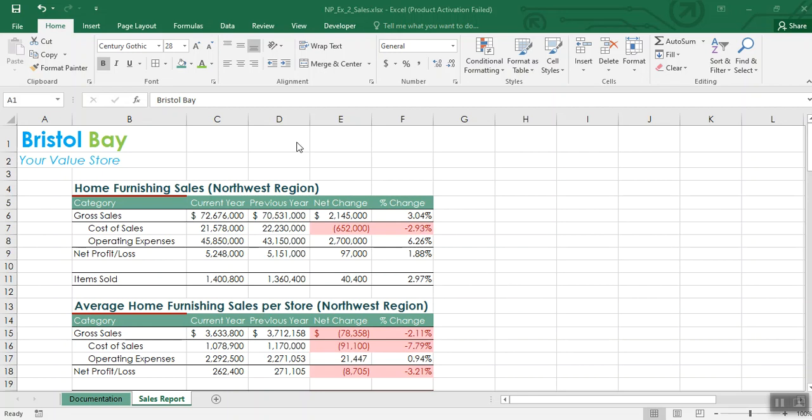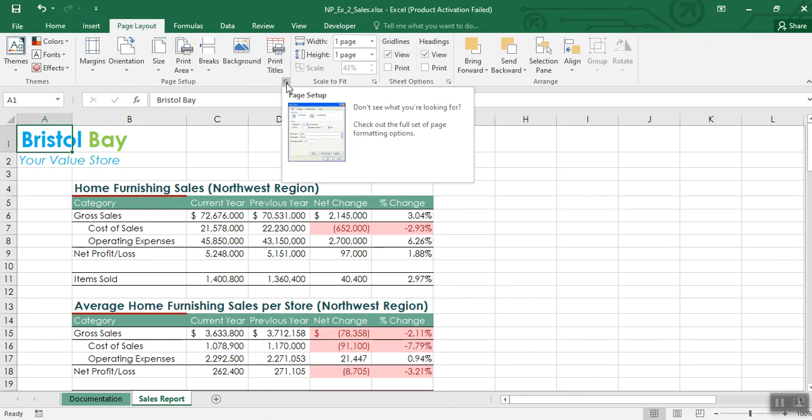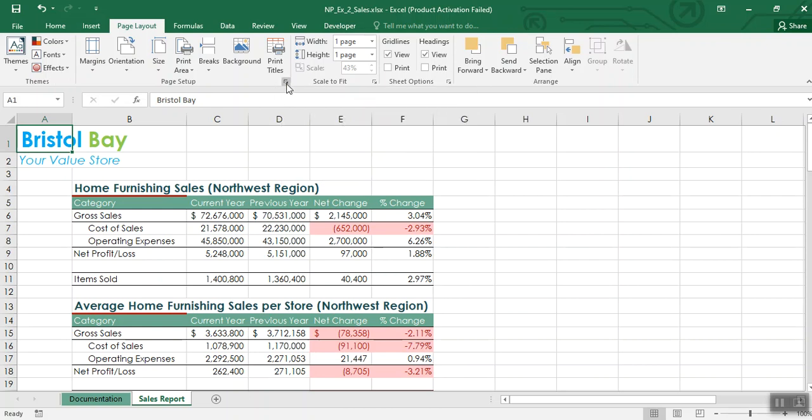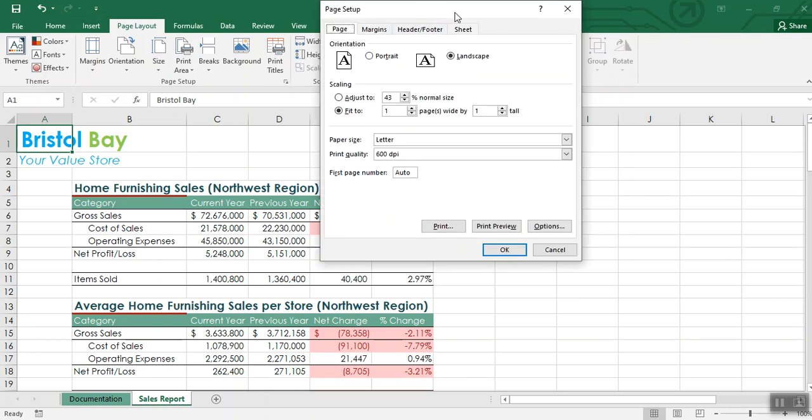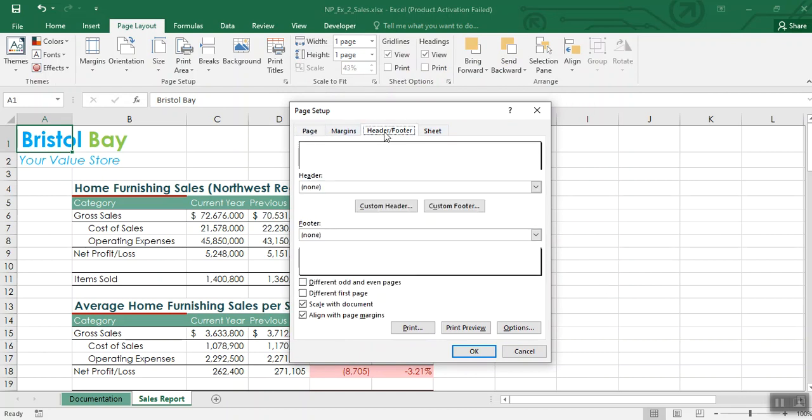So let's click on Page Layout. Under Page Layout, guys, you have a small arrow right in here. Click on the small arrow and you are able to see this box open. In this box, you are able to see Page, Margins, Header, and Footer. What do header and footer mean, guys? Header means top of the page. Footer means bottom of the page.